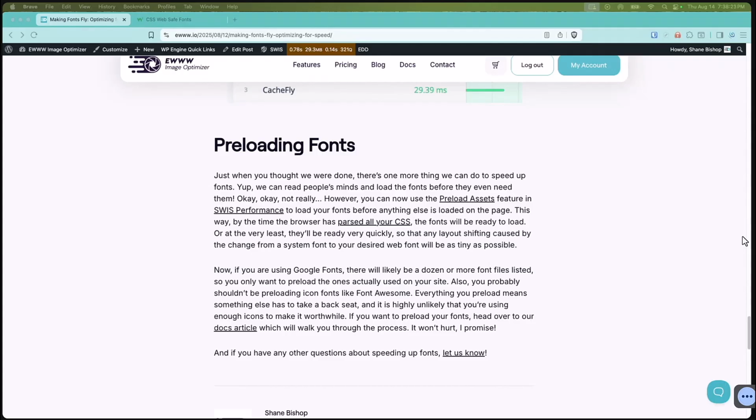I can tell, at least looking at it, because I don't see that minuscule little flash of unstyled text. It's pretty small for me because I have it already cached, but it's there if you don't preload. So preloading completely eliminated that. We had originally, I mean, it was like a hundredth of a second layout shift, and now it's nothing. There's no layout shift whatsoever.